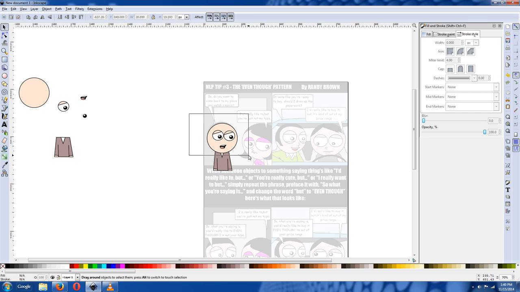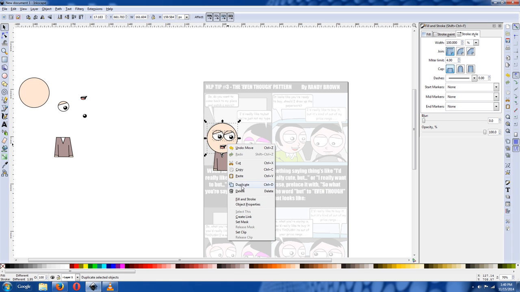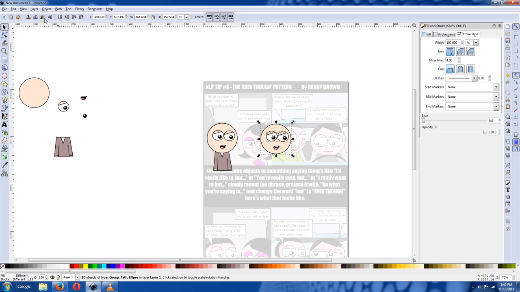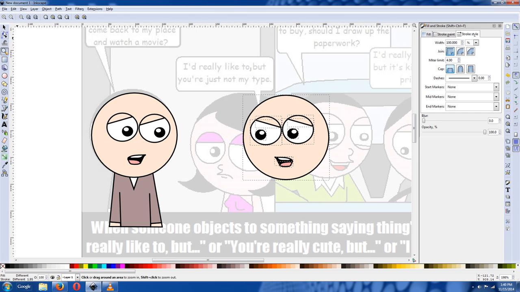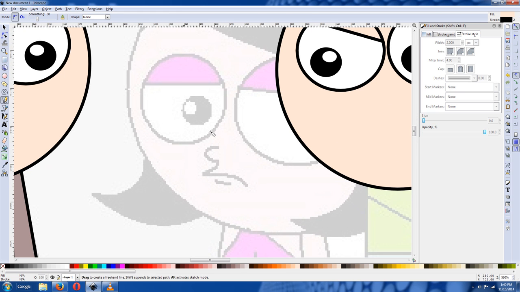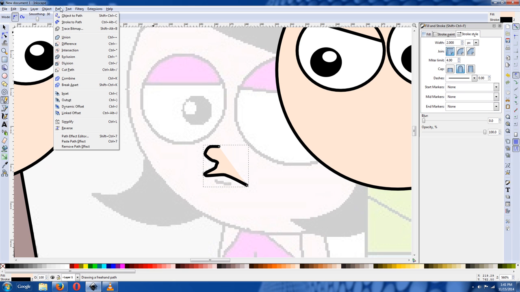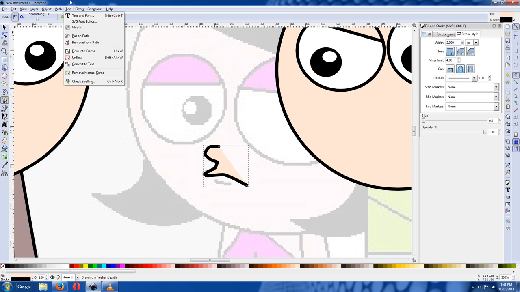Let's show how to draw hair. So, duplicate this, bring him over there, rotate him that way. We can get rid of the mouth. Let's freehand draw this real quick. It looks a little wonky, so let's simplify it.